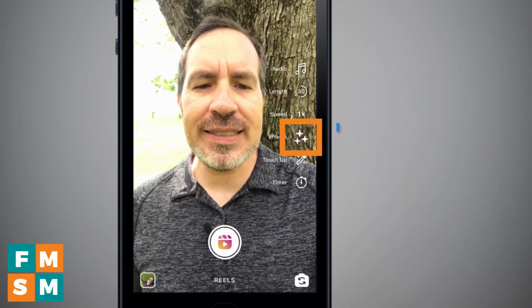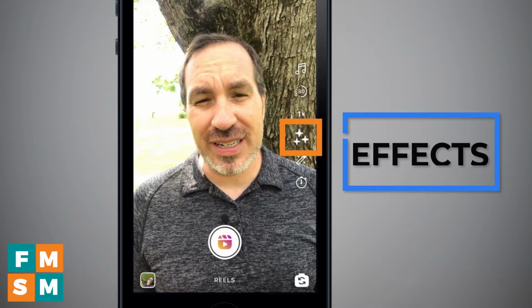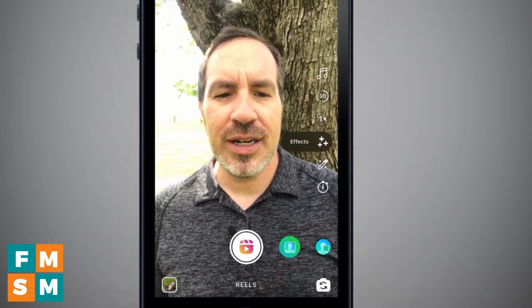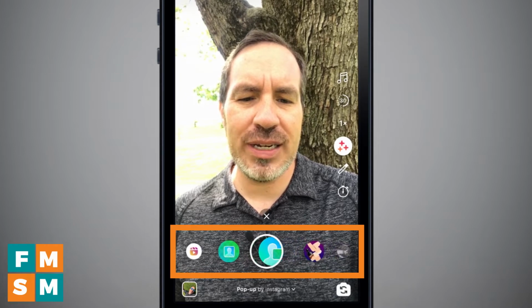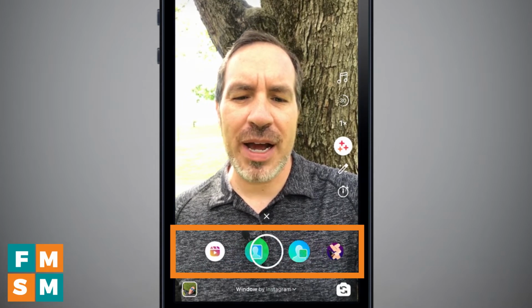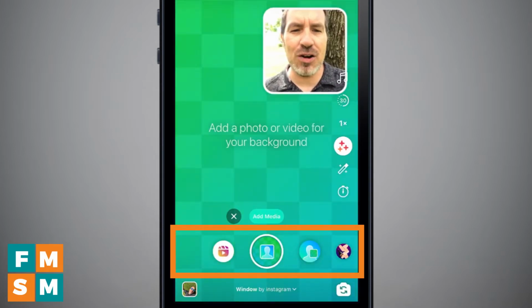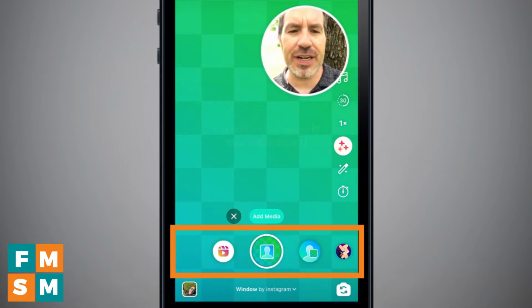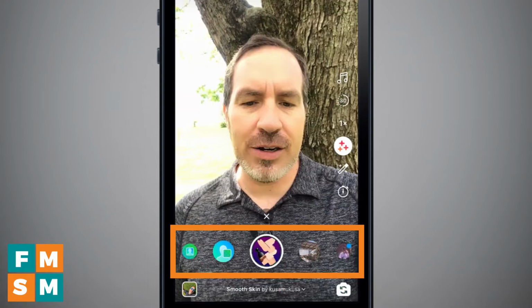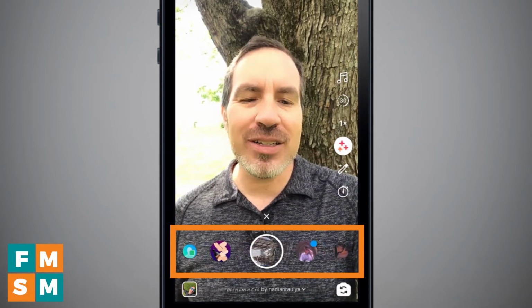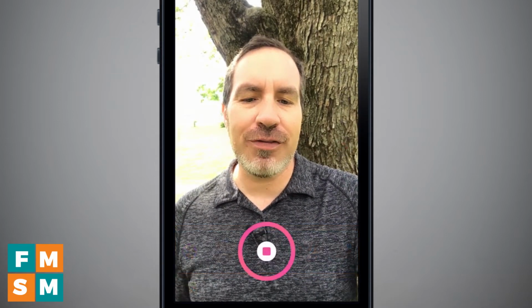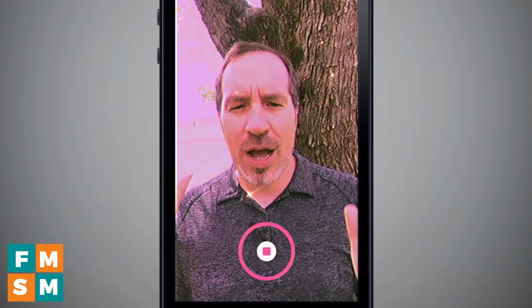Next below that is effects, and these are similar to the ones in Instagram Stories if you're familiar with those. So I can tap on that, and then you can choose by scrolling here at the bottom. So I'm not going to go deep into these, but here's Window by Instagram where you can add a photo or a video for your background. Here's one called Smooth Skin, makes you look extra lovely. So you can cycle through and play with different filters here if you want. Look at that. Wow, I'm sparkly.